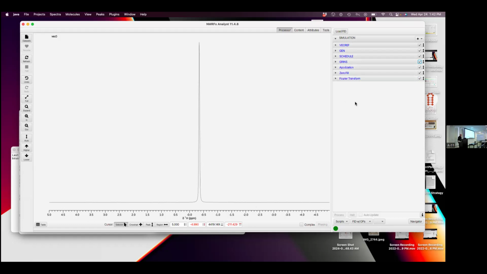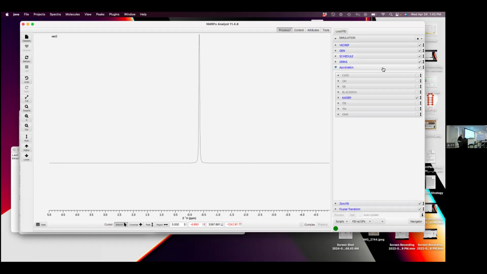Let's see. Trying to think, I mean, basically processed the spectrum at this point. One thing I want to call your attention to, will it show up here? If I go back to apodization, we'll go back to Kaiser. There's a pretty small. Let me zoom up.